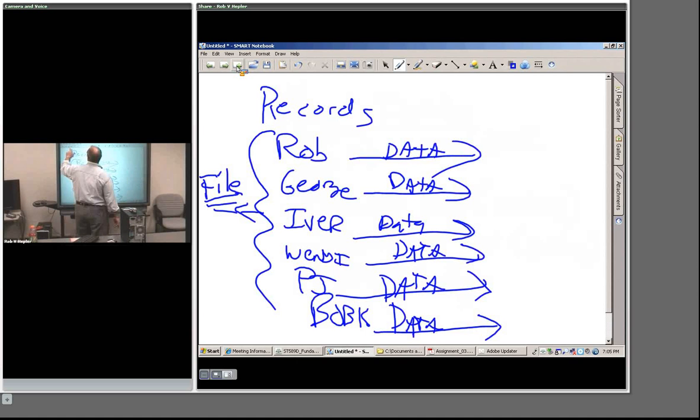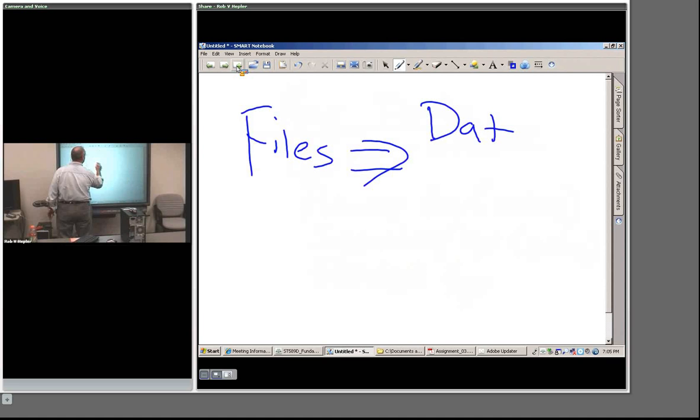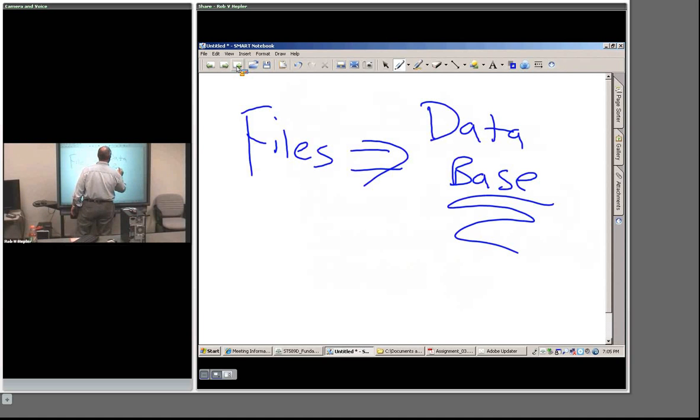If we take a bunch of files, we have a database. That's what a database is: a bunch of files which contain a bunch of records, which contain a bunch of fields, all of them related in some way, so they're in the same database. That's where we're going. What kind of files?